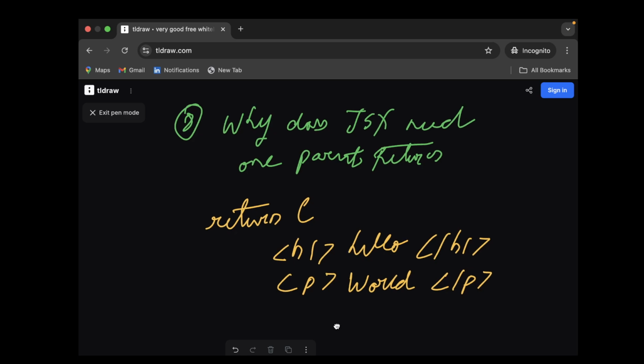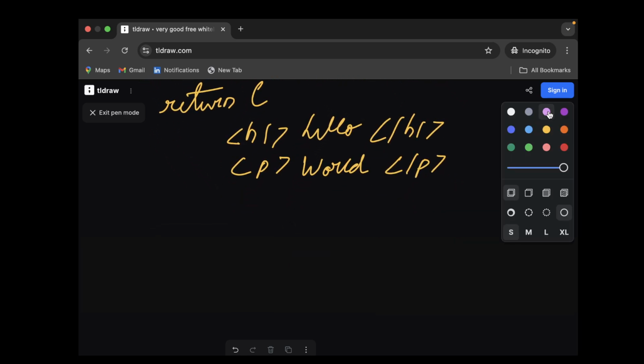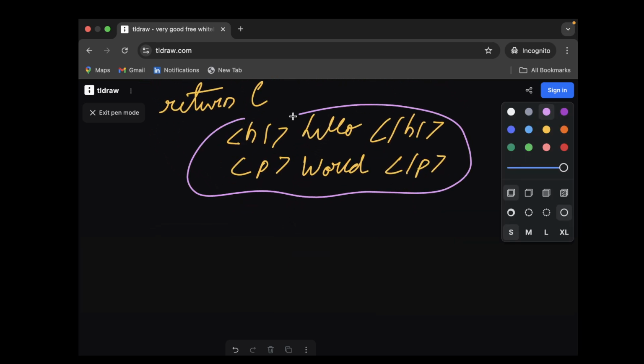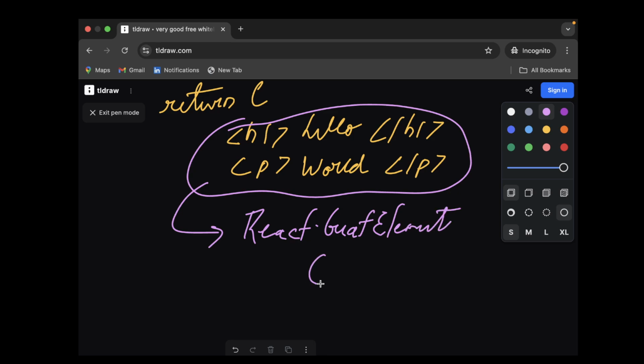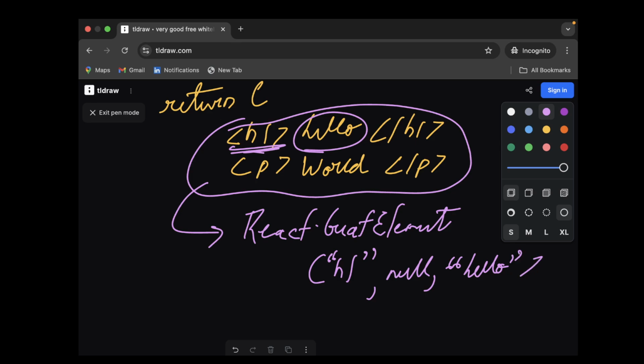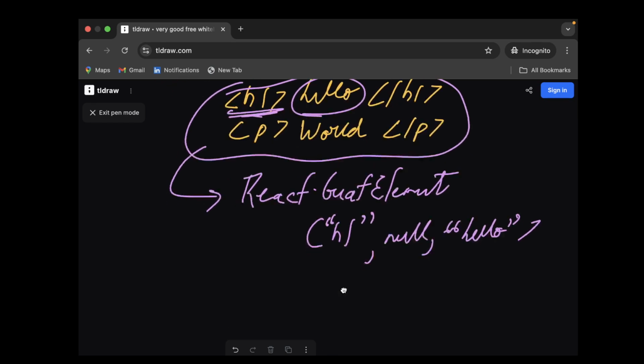Now this entire thing is going to get converted to React.createElement, right? So the moment we do React.createElement, there are three arguments. The first is basically indicating the tag, which is my h1 as a string. Then there is where I'm going to attach props, and then the third is going to be my content. This is how it is going to get converted internally.